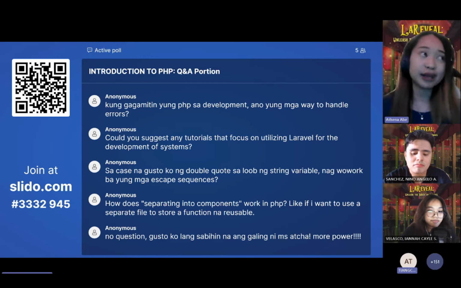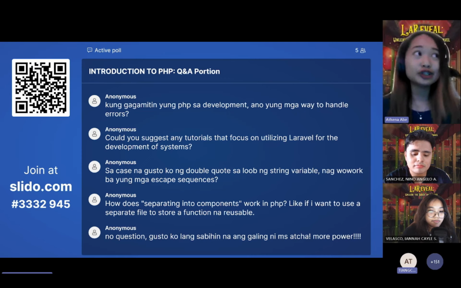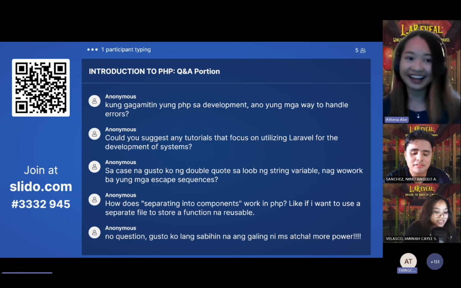And that ends my answer by suggesting you to go to laravel.com/docs to find out more. O, diba? Ayan. Yun yung best resource for you.